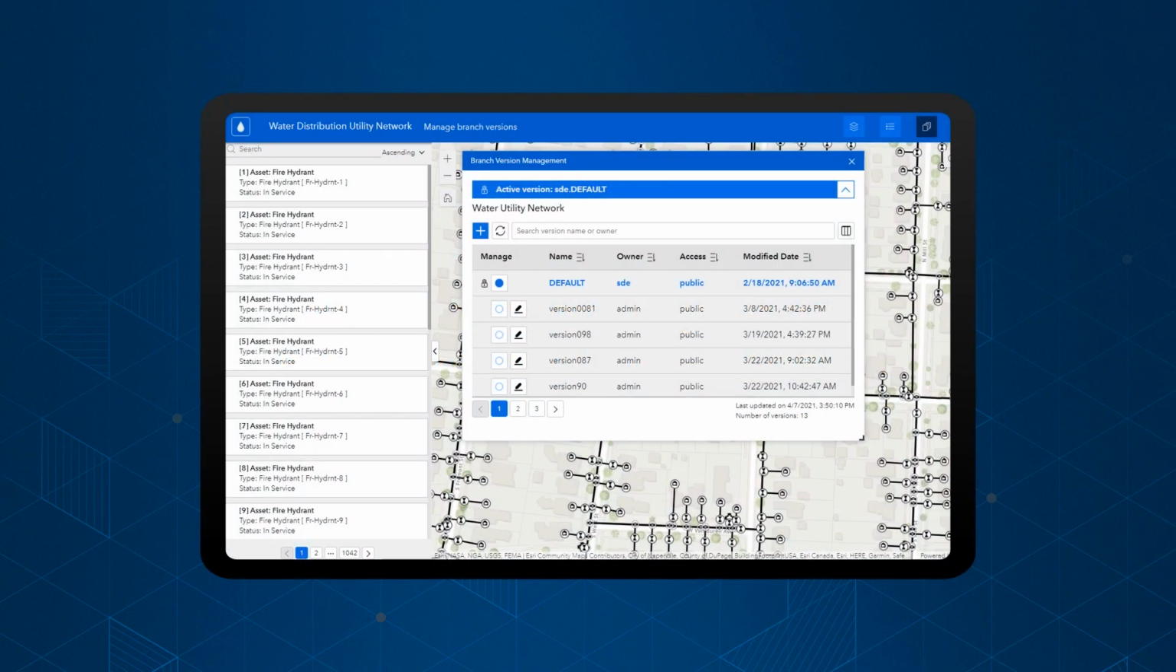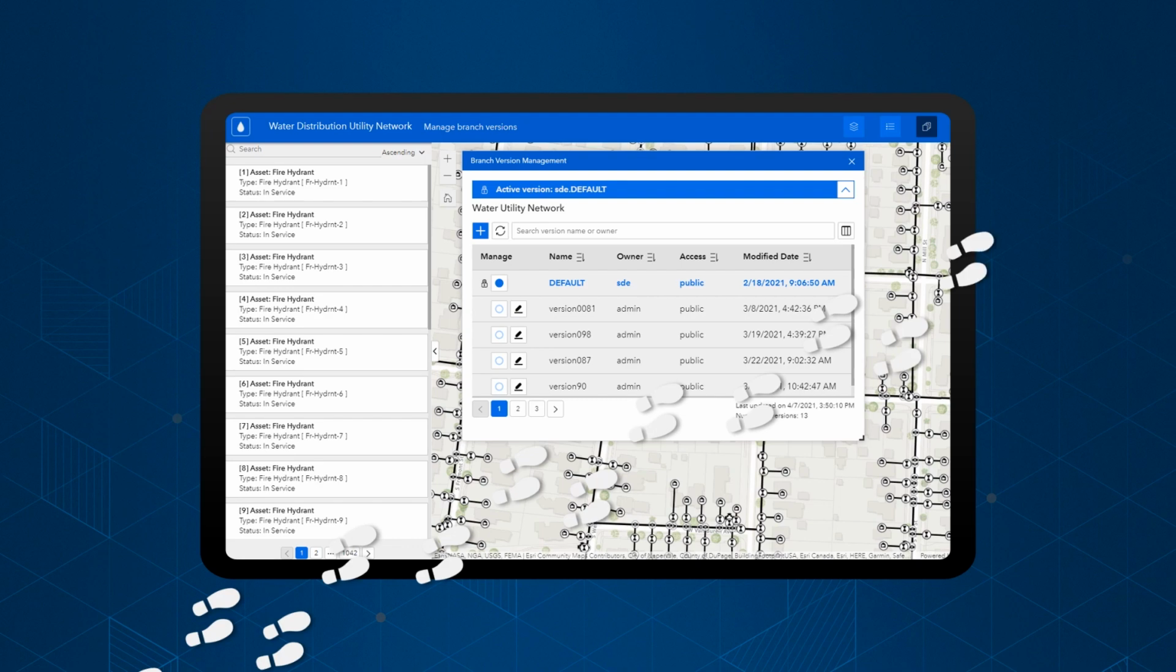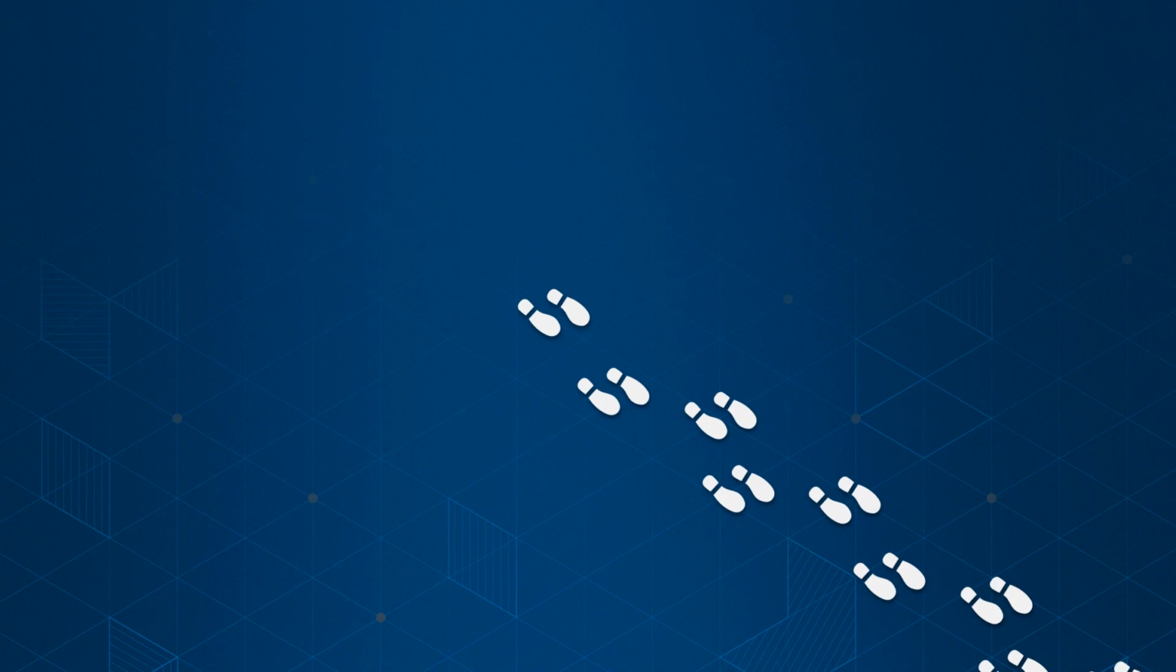So here we go. All you need to do is add the branch version management widget to your ArcGIS Experience Builder application and bring your versions anywhere you go on the device of your choice. That's it? Almost. There are a few more steps to set this up.